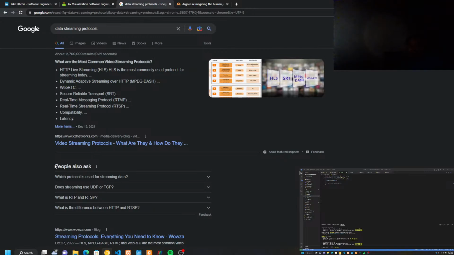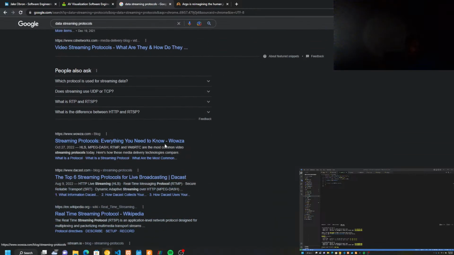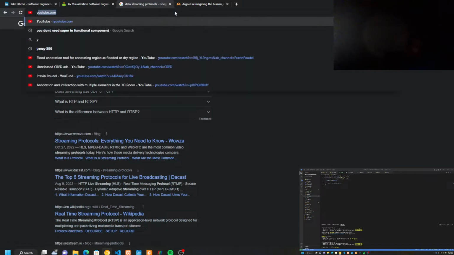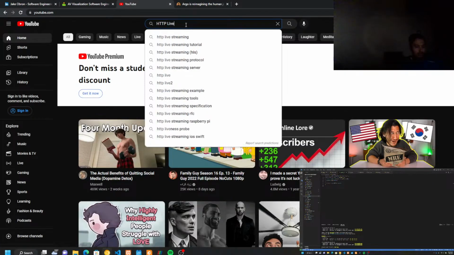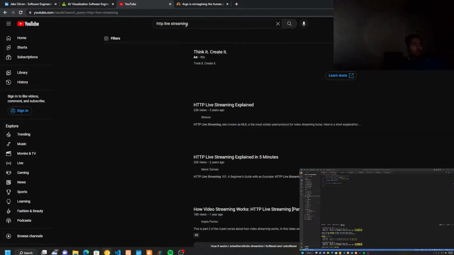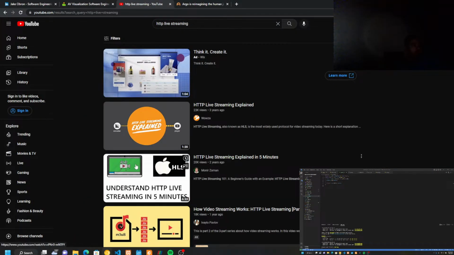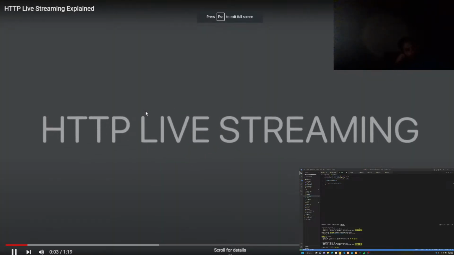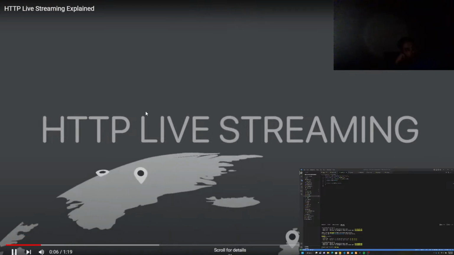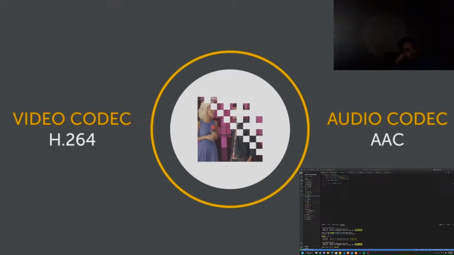Still live stream. HLS was developed by Apple and stands for HTTP Live Streaming. It's the most widely used streaming protocol for playback today. In most live streaming workflows, an encoder will compress a live stream of video as H.264 and audio as AAC.